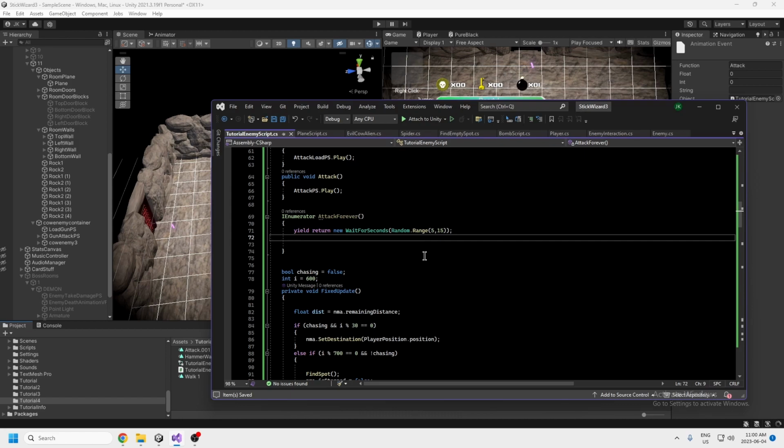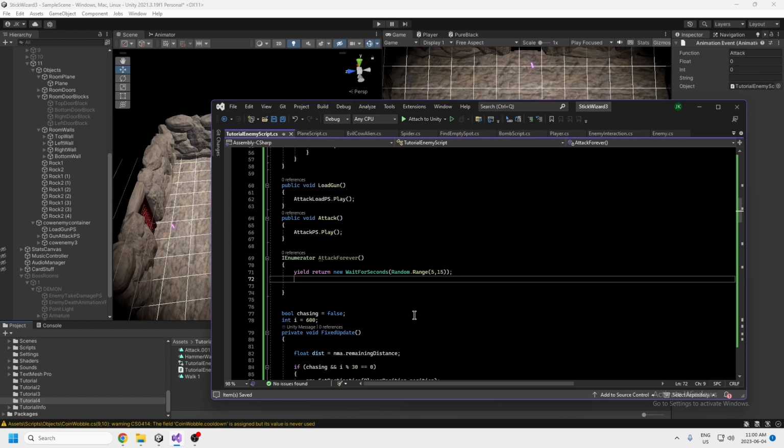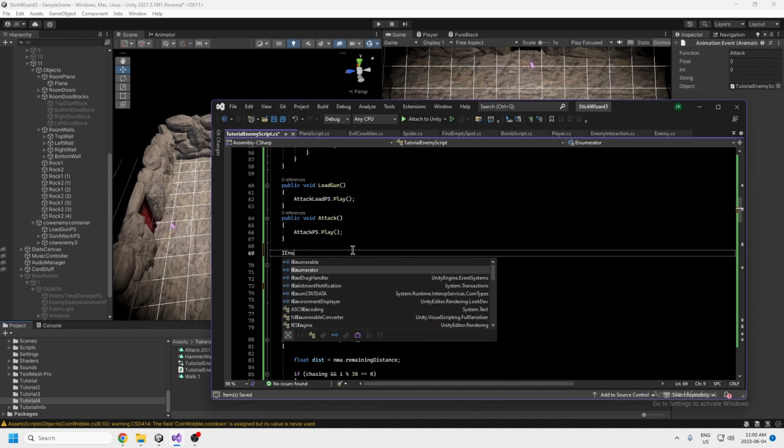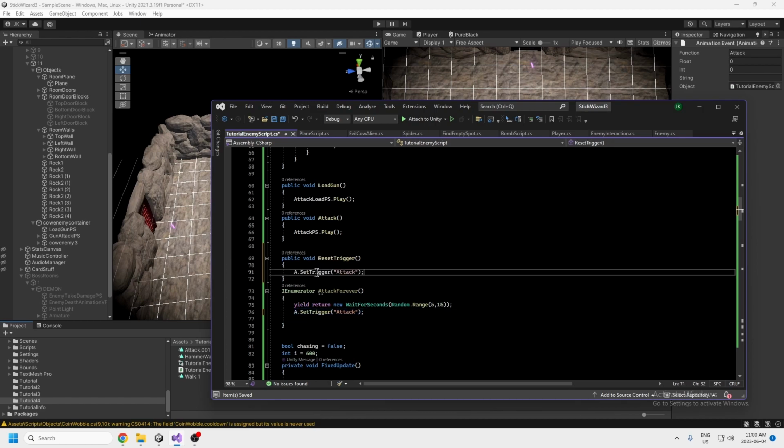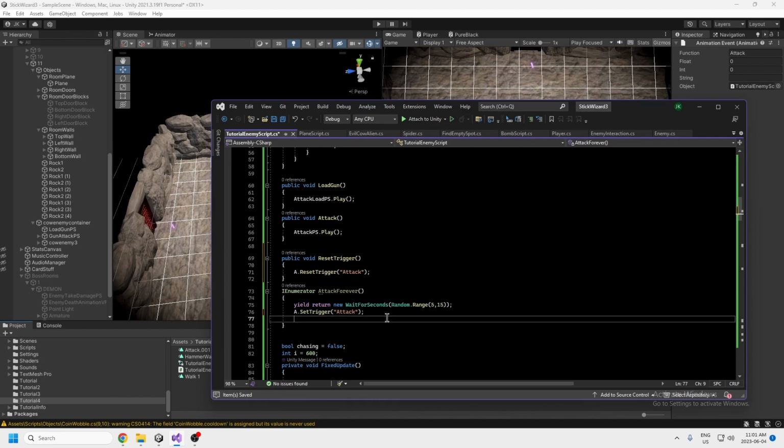Okay, so in this attack forever, it will wait this period of time, and then we'll take the animator and we'll set the trigger attack. And then we need another IEnumerator to reset the trigger. Actually, we don't need an IEnumerator. We can just do public void reset trigger, and then we'll just do the same thing, but instead of set, we'll do reset. And then you can invoke this reset trigger after 0.5 milliseconds, or sorry, 0.5 seconds, not milliseconds, and you've got to put a comma there.